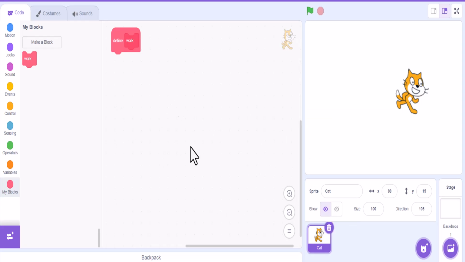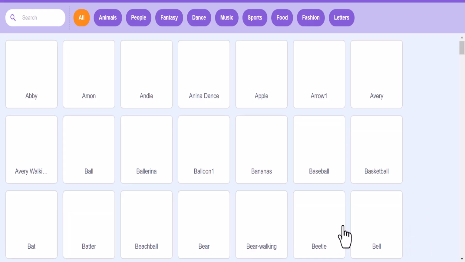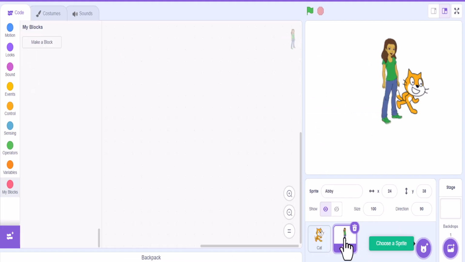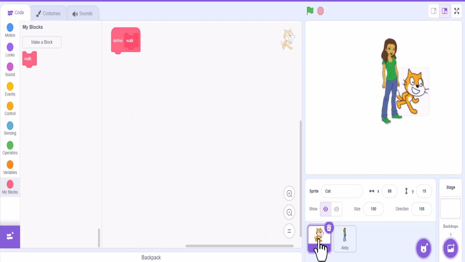And one thing you have to be aware of, so I created myblock here. If I create another character, let's just go ahead and choose another sprite, and we'll just use Abby here as an example. The myblock is not in her set of code, so depending on if you have the cat, if you want to make another myblock, you'll have to drag that over and add that to Abby as well. So now we have this walk.